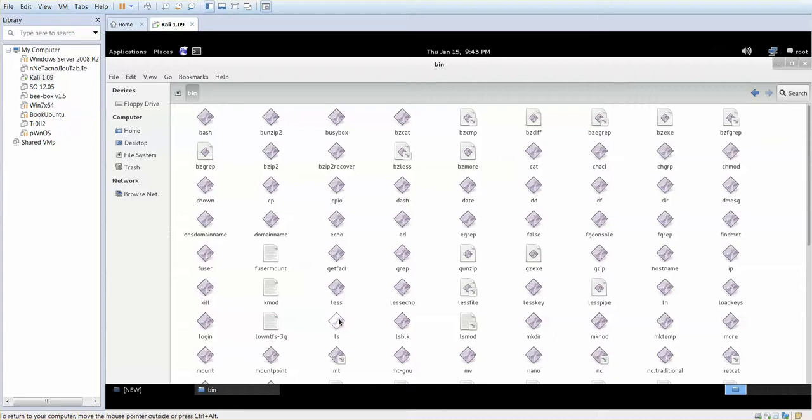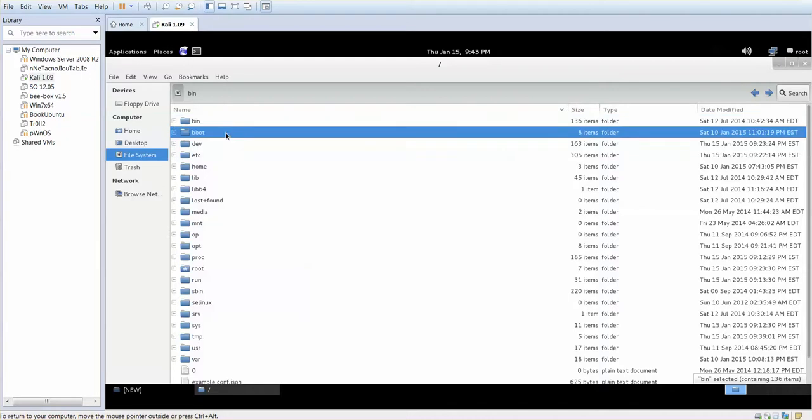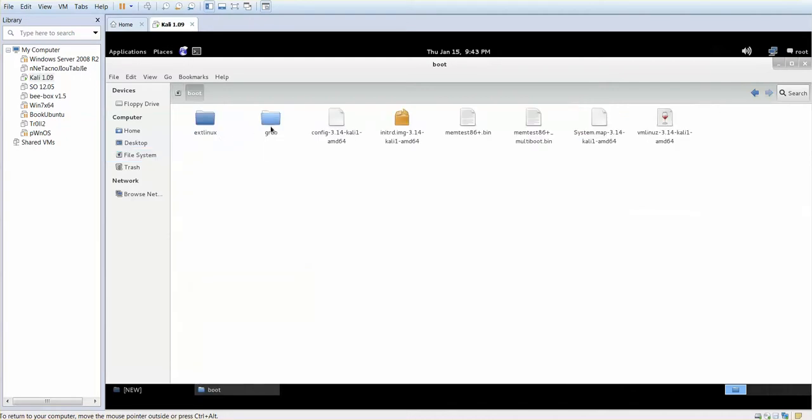This being said, if we go back, we can use the arrow pointing to the left to go back to this hierarchy. What we're going to notice is the boot folder. This boot folder is actually used during the boot process, so it holds the bootloader files. If we open it up, we'll notice grub, some of the memory tests, and other essential configuration files.